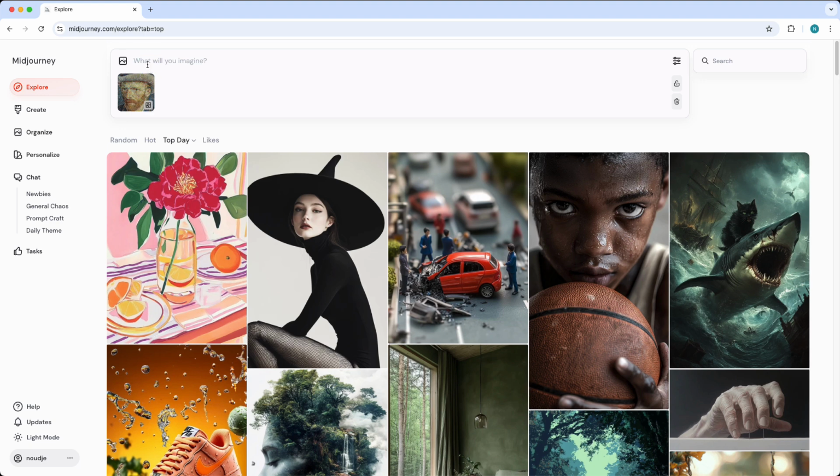So what I can do right now is just type my prompt. I don't have to put painting because Midjourney automatically recognizes that it is a painting in this case. So I need to type mountains, or let's say a lake with mountains at sunset. Let's say this, and then just press enter.